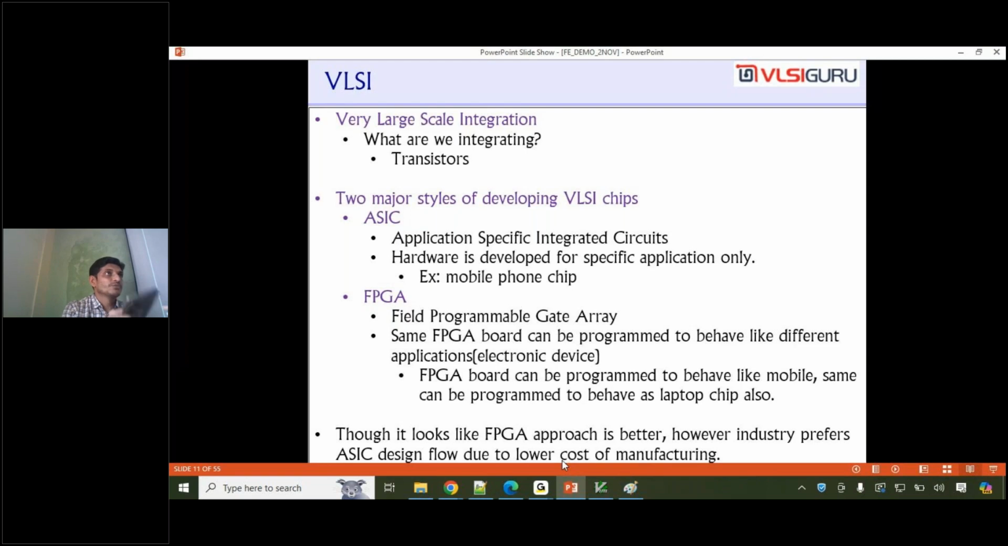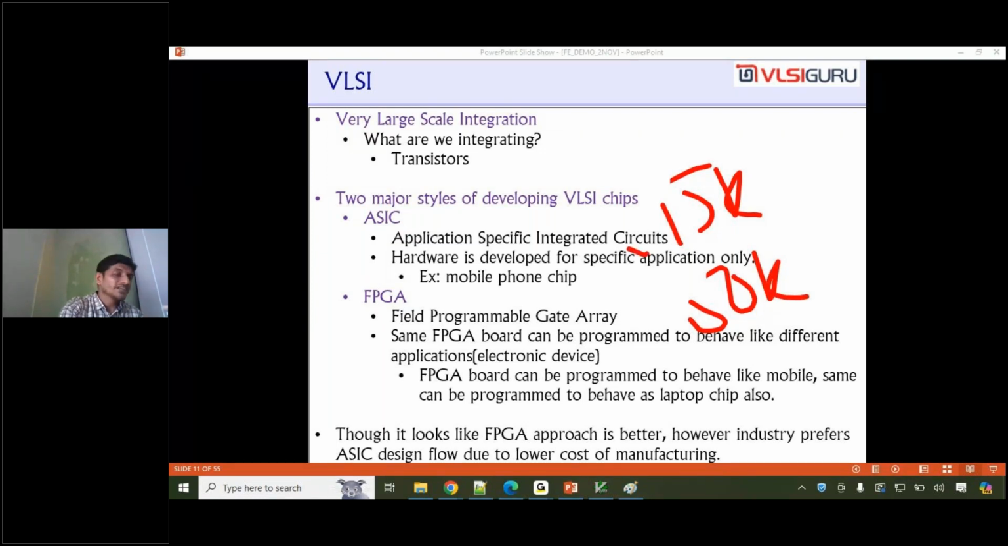I mean, as a consumer, you want to buy a mobile phone. One says 15,000 rupees, one says 50,000 rupees. Both have the same functionality, same features. Which one will you buy? This one, right? The same thing companies also do. For them, how do I reduce the overall cost of manufacturing? So it is ASIC where they are able to manufacture the same chip at a lower cost.